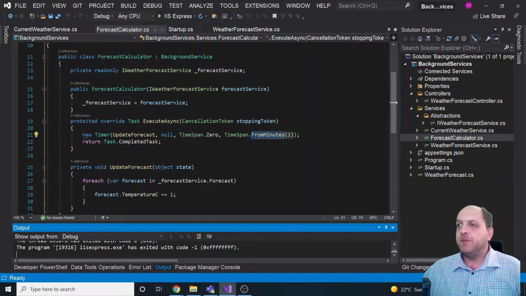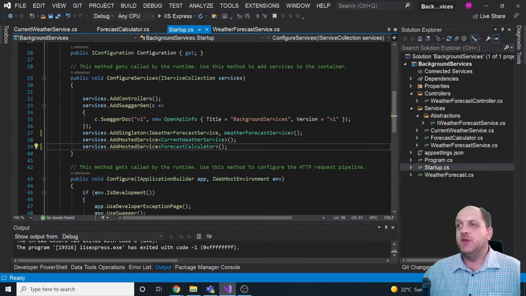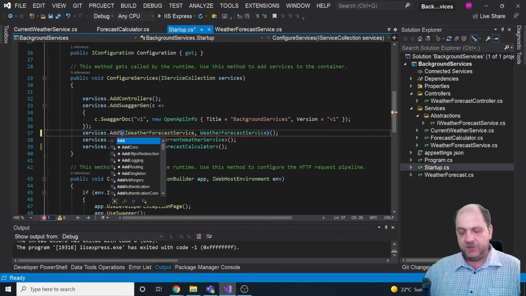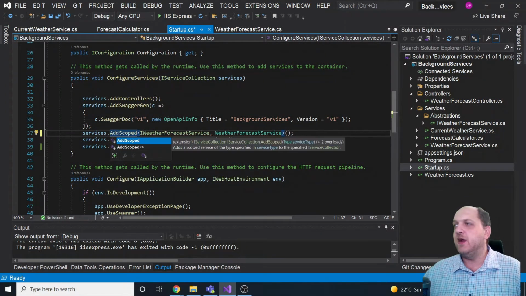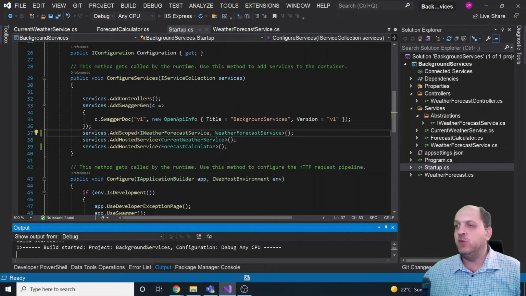So the problem is that, okay, you might say, we need here a scoped service. That should be easy. Let's just go here in startup, and instead of adding the weather forecast service as a singleton, let's add the service as a scoped service. And you might argue, well, that's it. Now it should work. We should be fine.